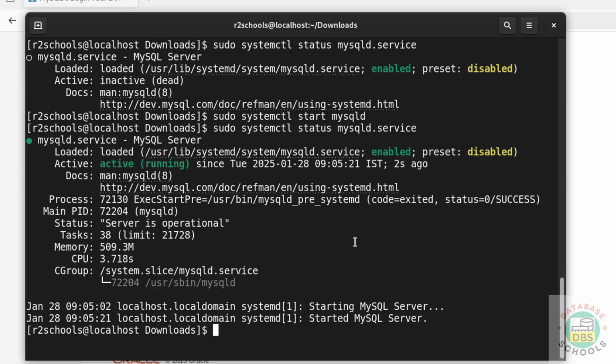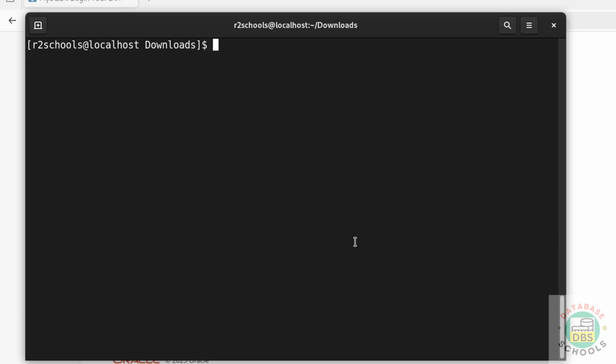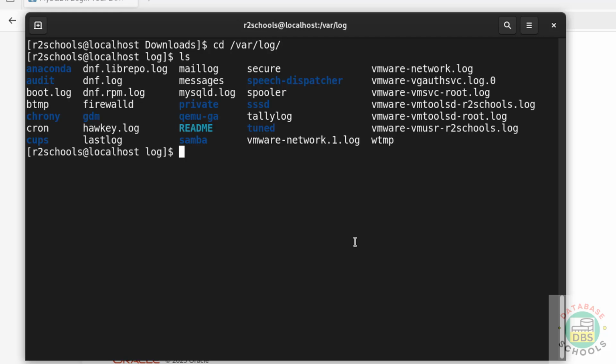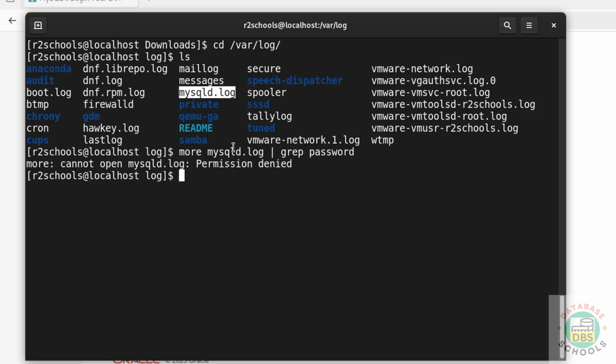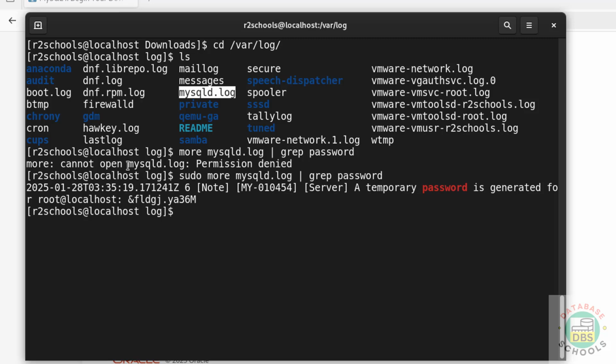Okay, Control L, Q to quit, Control L. Now we have to connect to MySQL server, but for that we should have the root account. So before that, go to cd /var/log, ls. See here we have the mysqld.log. Now more mysql, press tab, pipe symbol, grep, type password. We should give sudo. See, this is the temporary password. So, okay, copy it.